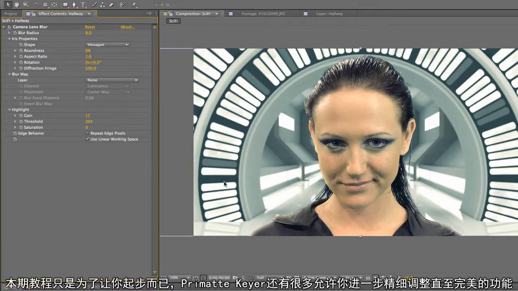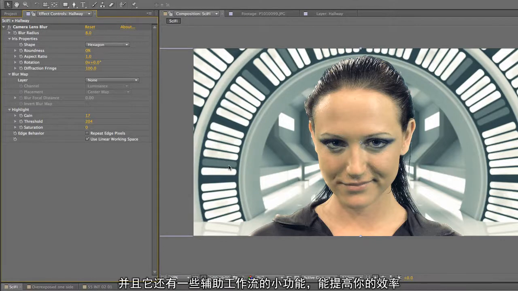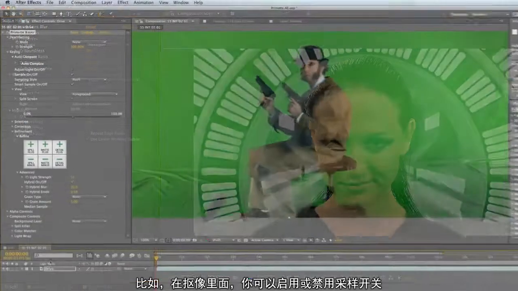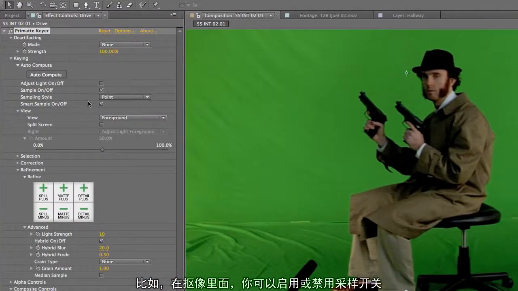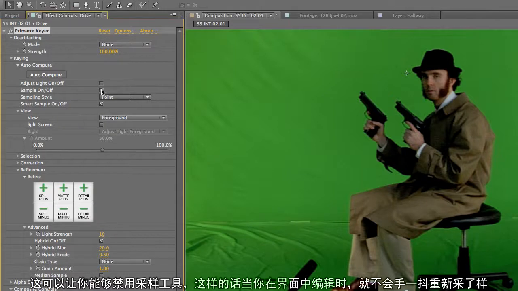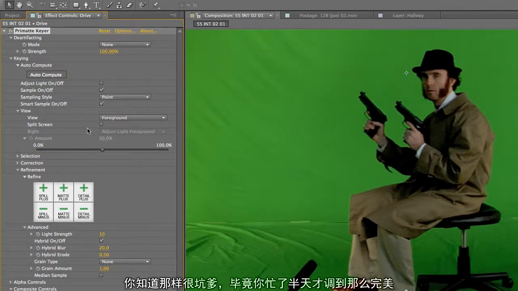This tutorial is just meant to get you started. Primatte Keyer has lots of features that let you tweak and adjust keys until they're perfect. And it also has workflow enhancements, small little nice touches that help you work more efficiently. For example, in the keying section, you can switch off and on the sampling. This allows you to disable the sampling tools, so when you're working in the interface, you don't accidentally resample the image, which can be annoying if you spent time setting it up perfectly.